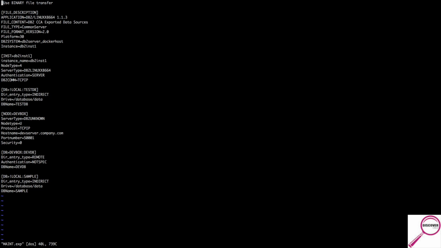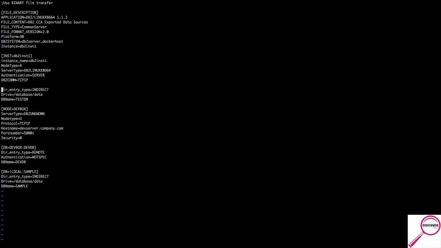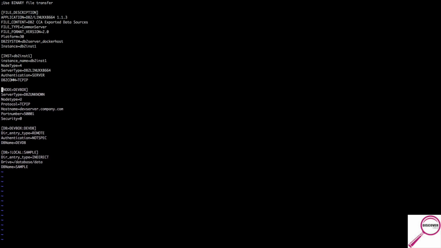And if you take a look at this, you're going to see that it's both local and remote. So to show you the import, let's say we want to recover just the remotes. So I'm actually going to edit this file and I'm going to delete things because I'm a rebel here. Alright, so testdb is local. We don't need that. We'll just say that's gone. I mean, we don't need to recover that. We're going to keep the node for devbox because that's the remote one. And we are going to keep the database entry for devbox and devdb, and then we'll get rid of sample.